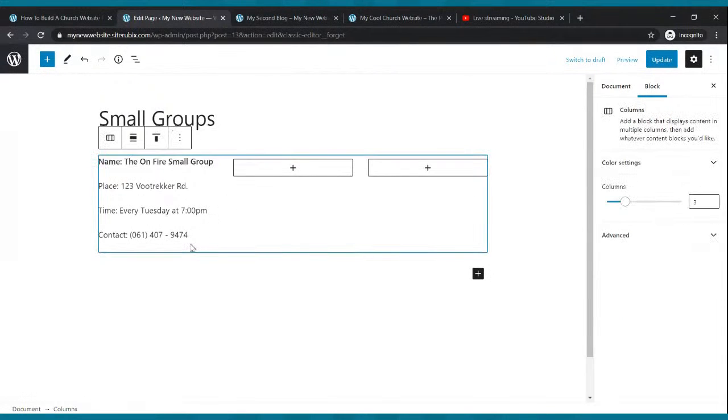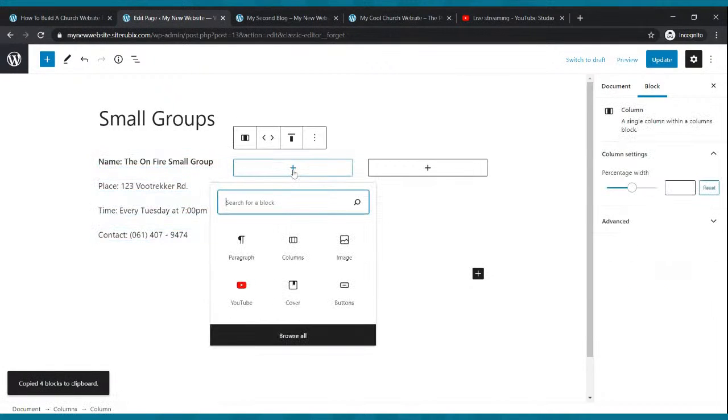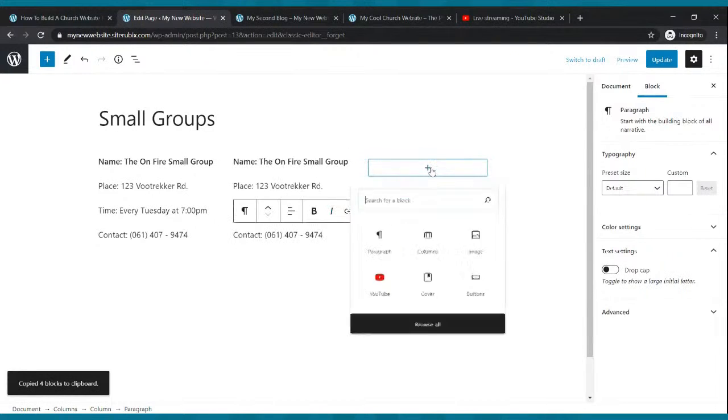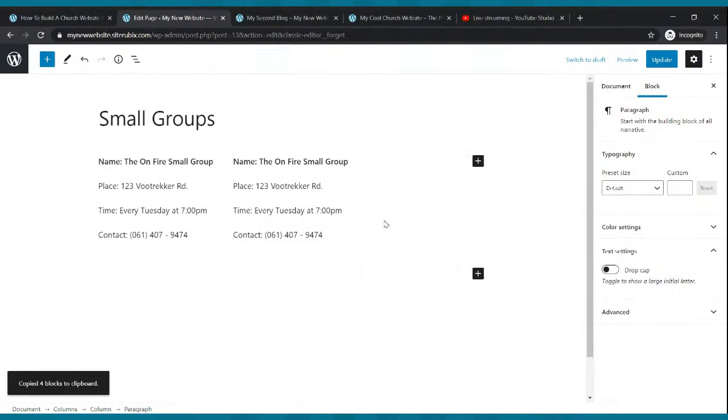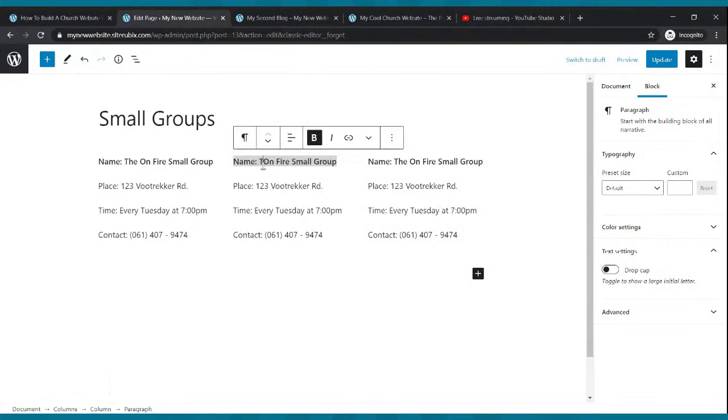All right. And then for sake of time, we're just going to copy this. And then say we got another small group. I'm going to click plus, paragraph. I'm going to paste that. And then plus, paragraph, paste it. Of course, these will be different small groups. Like this one could be the cool small group. Let's put the cool small group.